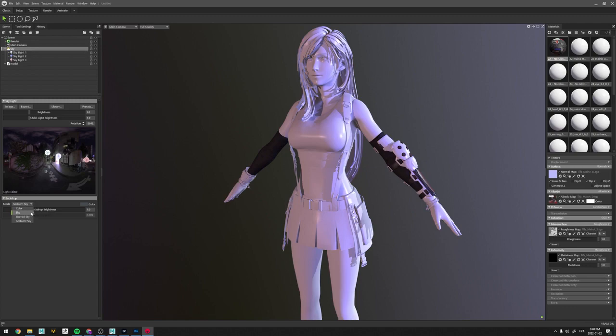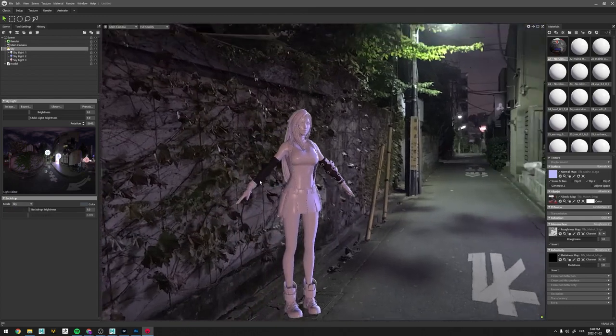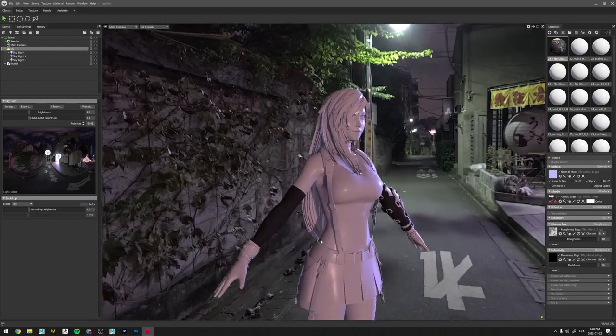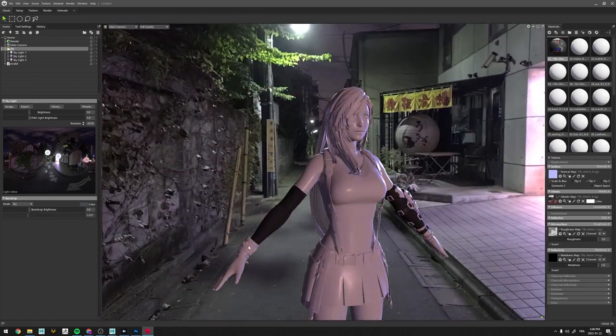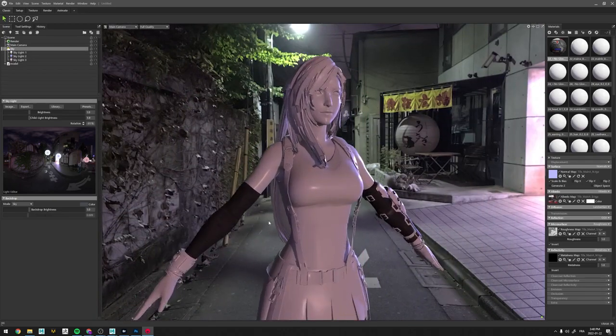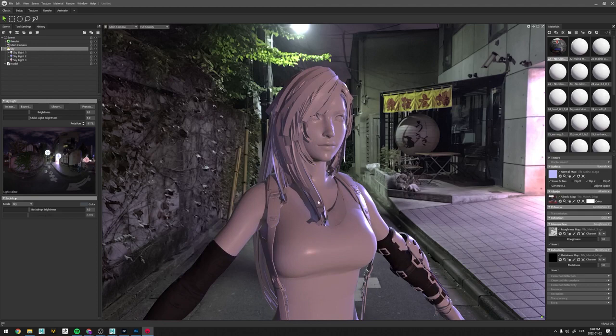You could use sky directly if you want to have the maximum sharpness for the HDR there. So you can really make it look as if the character is within the environment itself. So that's really, really cool. So you have different options here to play with if you want to change that.